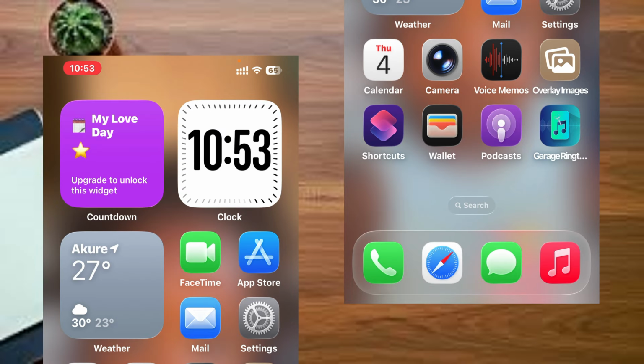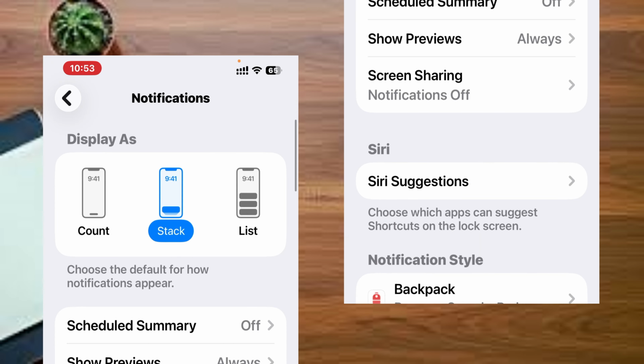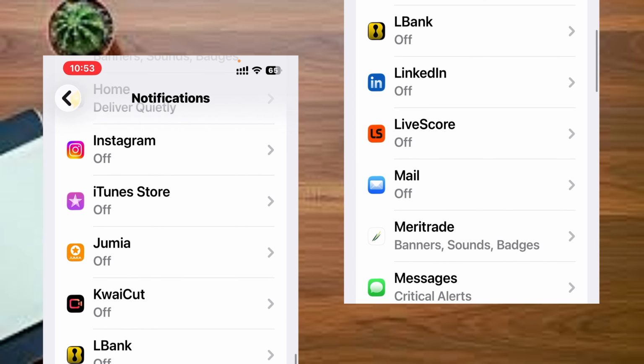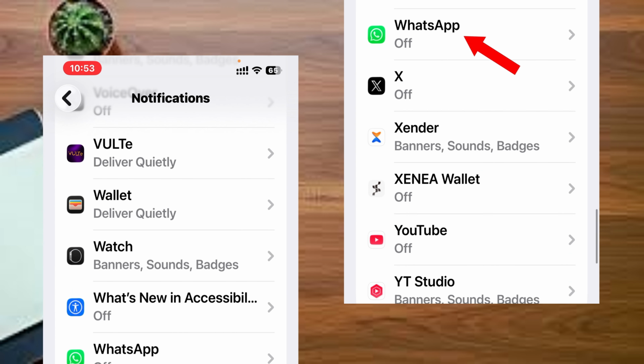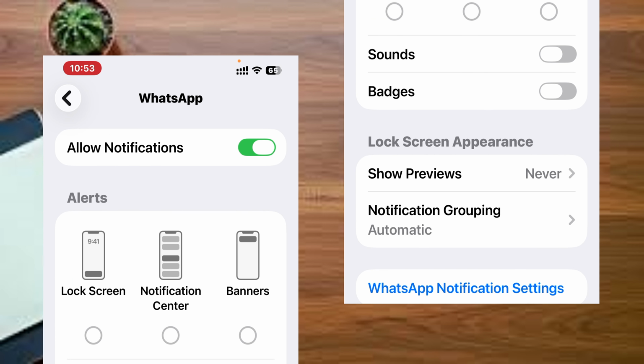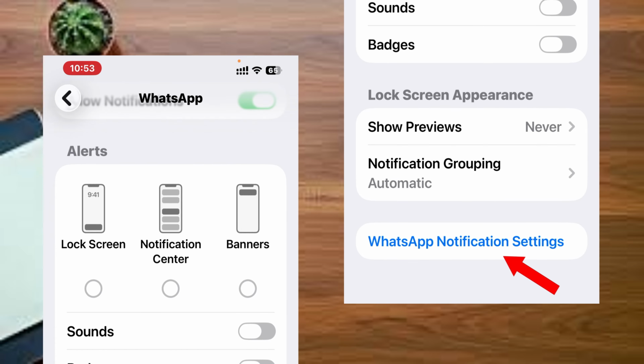And if that does not fix it, then enable all settings on your iPhone. Go ahead and tap on settings on your iPhone. Now scroll up until you get to notifications, and tap on it. Then scroll up until you get to WhatsApp from the list of apps you installed on your device. Tap on it, then make sure that this button is turned on. Then scroll up and tap on WhatsApp notification settings.